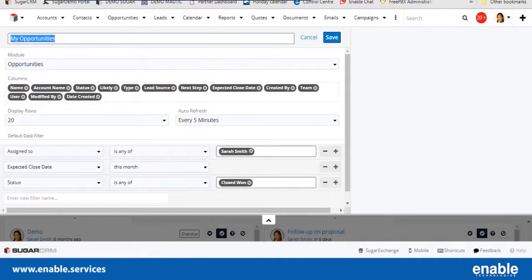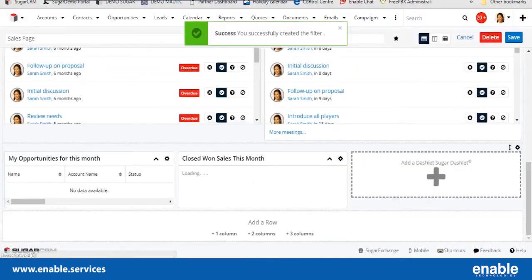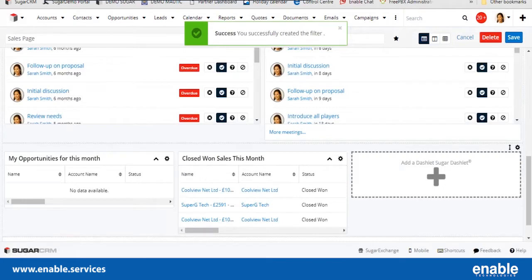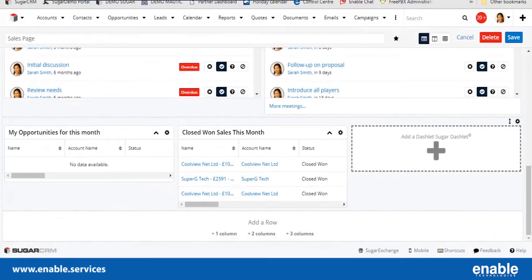So now it's going to say closed won sales this month. Now I can see the closed won sales. So I can see there's 3 here. So we can keep on adding to these. We can keep on going over and over these things. We may have new leads that come through.